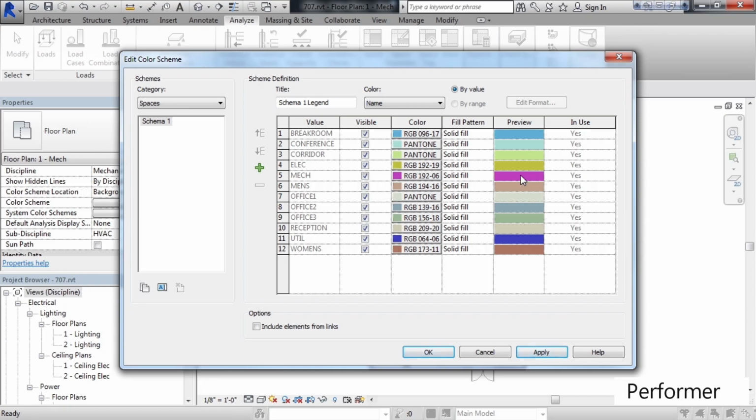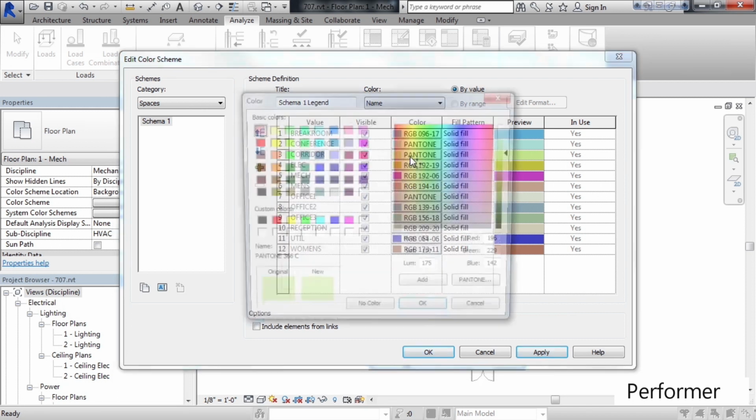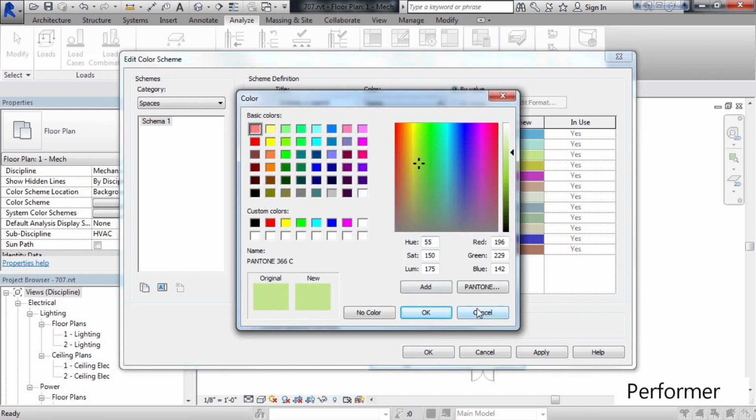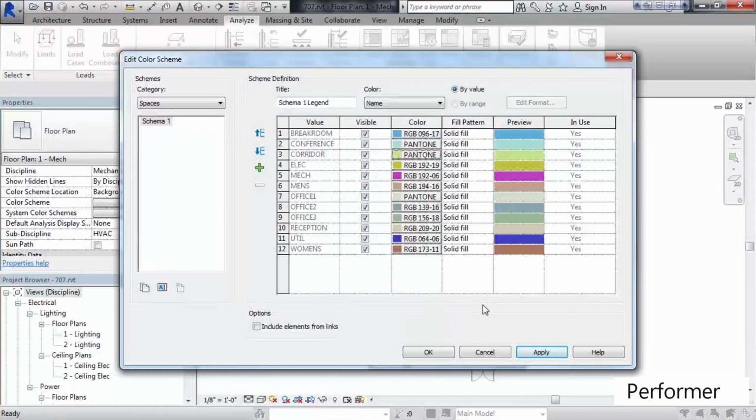Now, you could change the color, the RGB number, the Pantone number, or select and choose a variety of different colors on your own. You can also duplicate the scheme to create new schemes. I could use the icons in the lower left to duplicate the current schema and then change the new one, or I could rename the current schema. You can't delete this one, but you could delete other schemas if you created new ones.